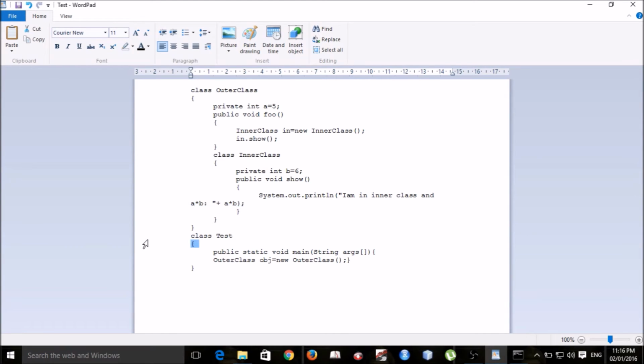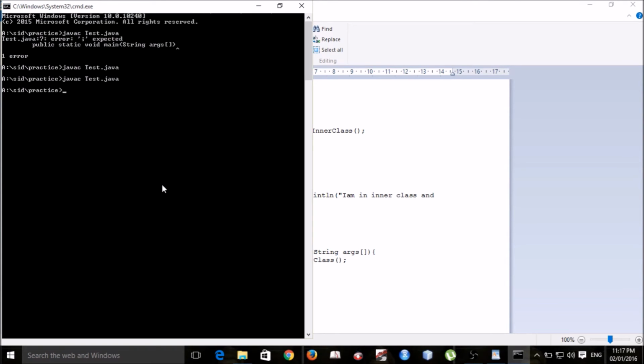Now we'll move to the test class where we have declared our main method which contains outer object equals new outer class. Right now here we need to call the foo method, so obj.foo. So we are done with our program. Save it. Control, compile it once again. Yes, it is successfully compiled. Now we will run it.